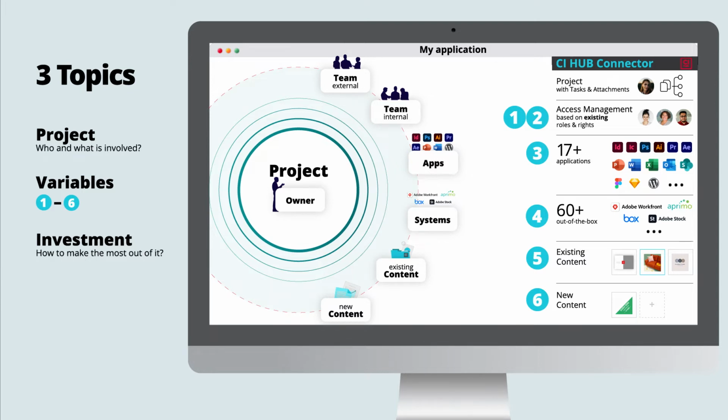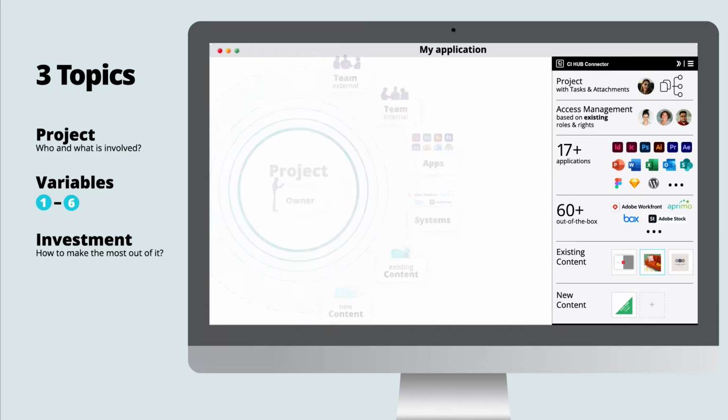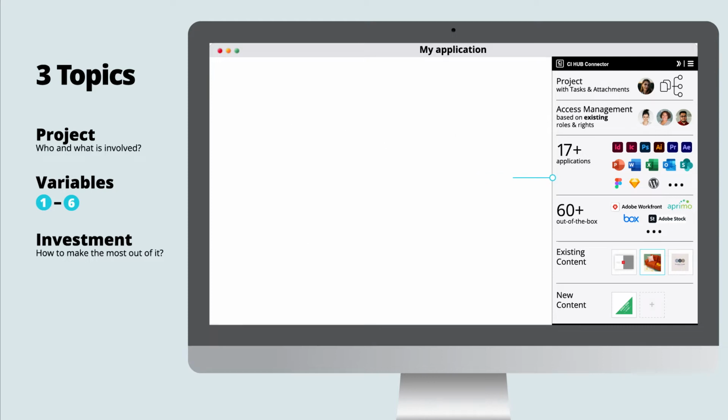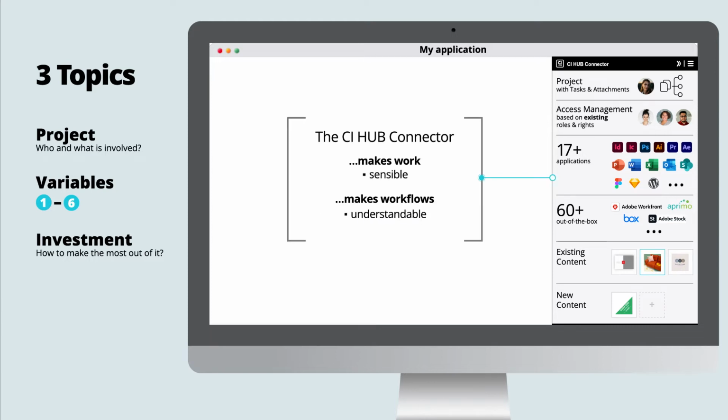The CI Hub connector merges all variables in a consistent interface that runs within my preferred applications. The CI Hub connector makes variables visible, traceable, accessible, versionable, updatable, and exchangeable. It also makes work sensible, and it makes workflows understandable.